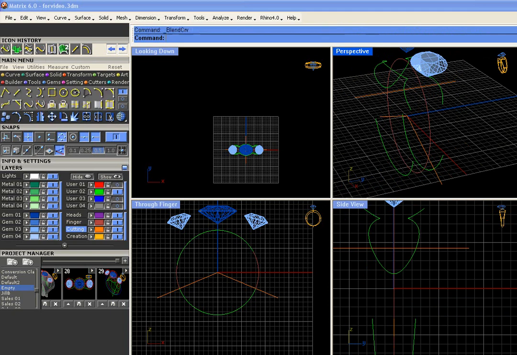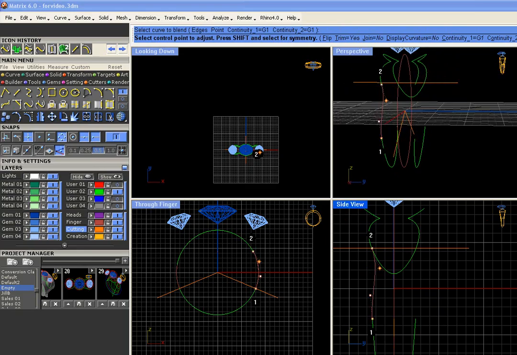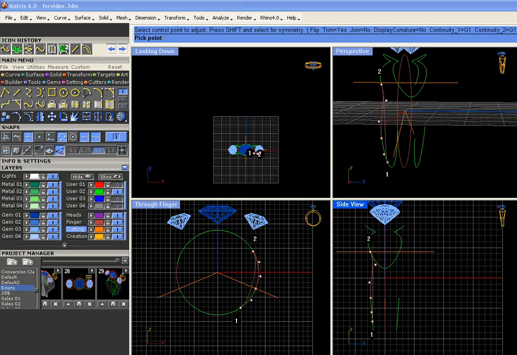And I use the blend handles just in case it makes a mess. In case it doesn't look as pretty as I think it will. Which is usually the case, isn't it?